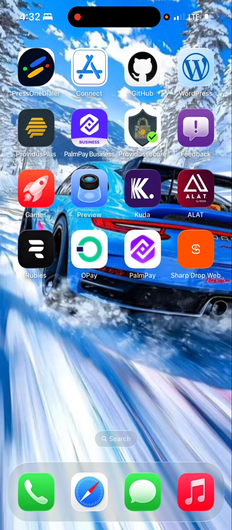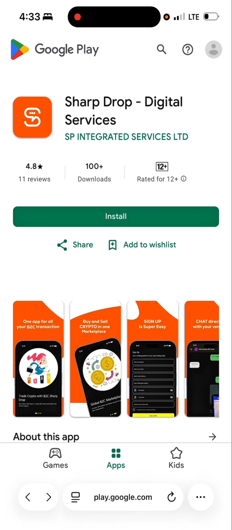With SharpDrop, you don't just trade, you have a direct line to admin who support you in real time, no stress, no waiting. So the first thing you need to do is download SharpDrop on your smartphone. If you're using Android, just search for Sharp Drop digital service. You see the app. This is the app logo.